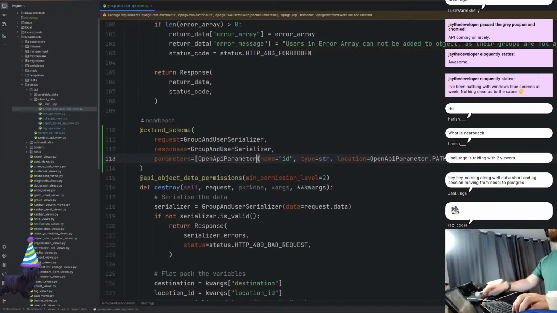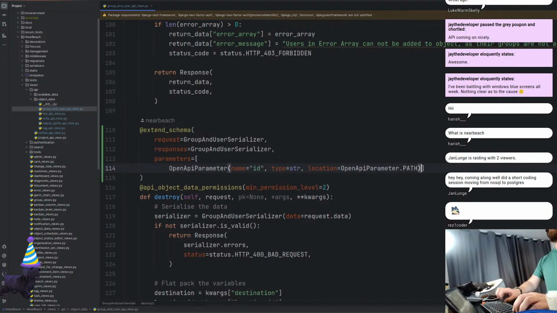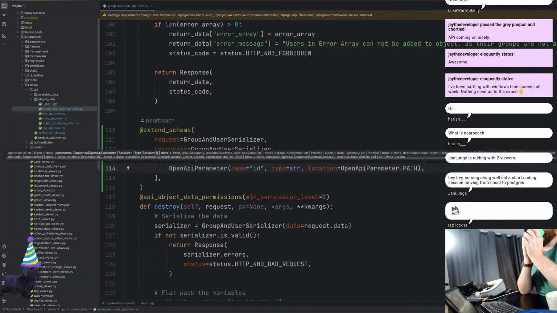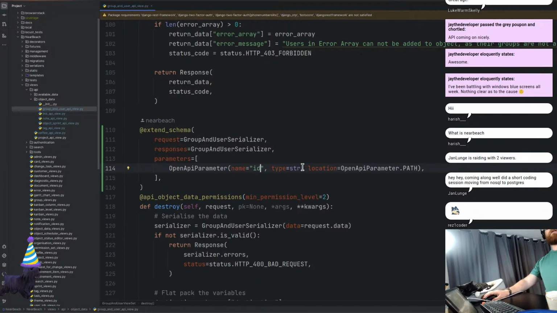And then the open parameters, I'm going to import that. We should always have commas at the end of things. So the OpenAPI parameter would be name equals ID. The type is string. No, it's not. Location, OpenAPI dot path. Okay, no. So this.